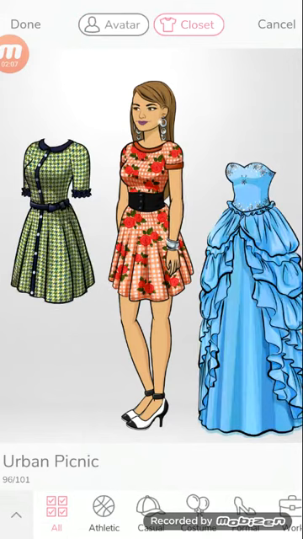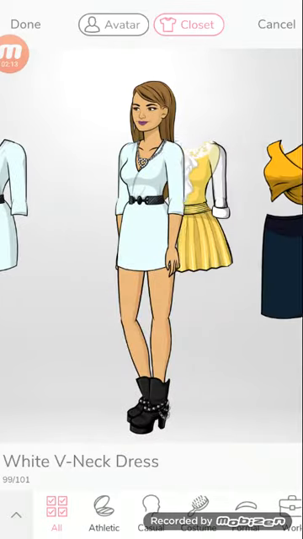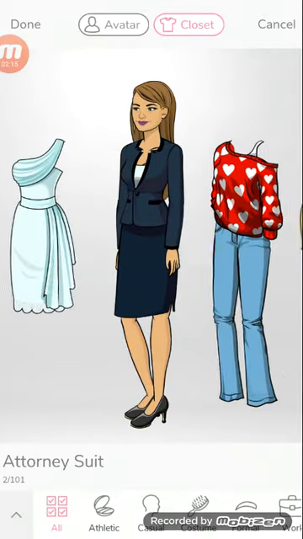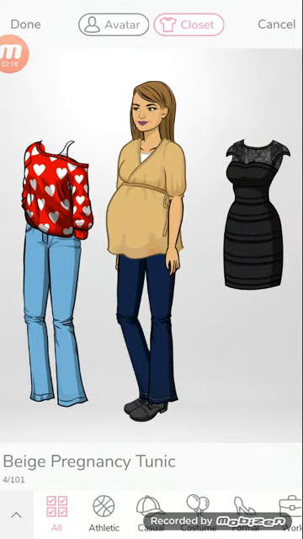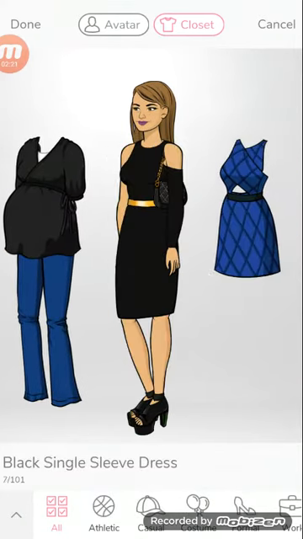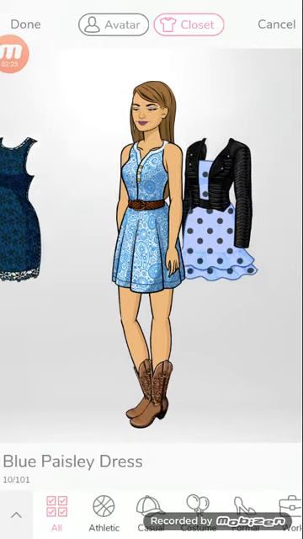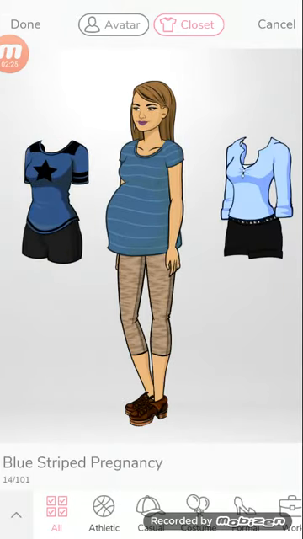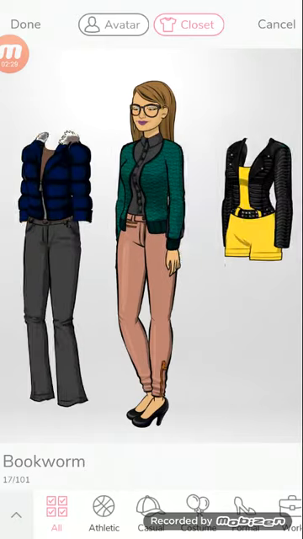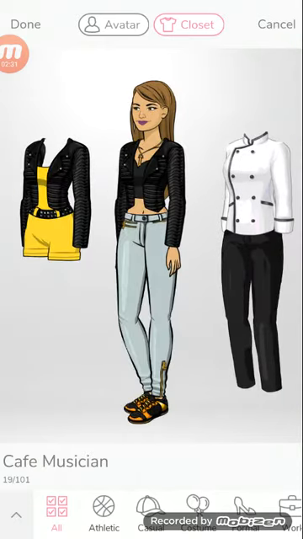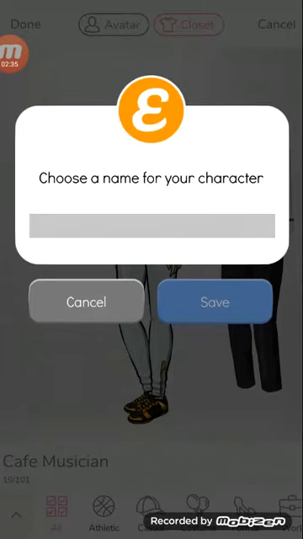And then up here, where the pink is, you can go to closet and you can change her outfit. These make them look pregnant. These are fancy. And more. And so you could just choose one, like this one maybe, and then press done in the top left.